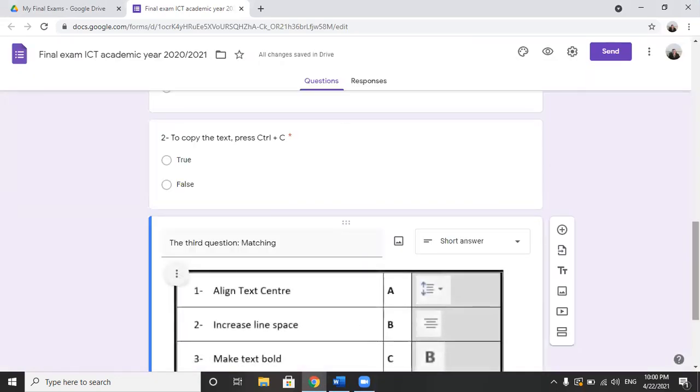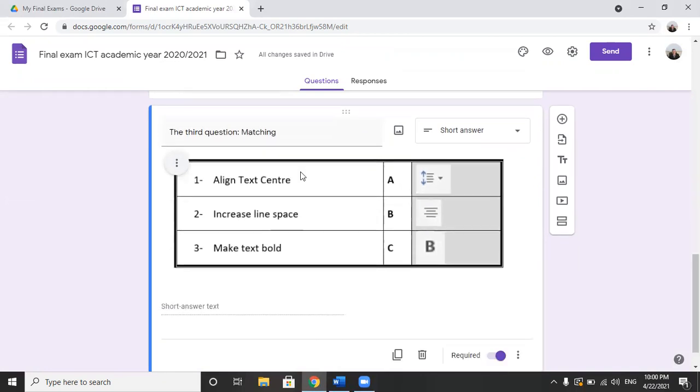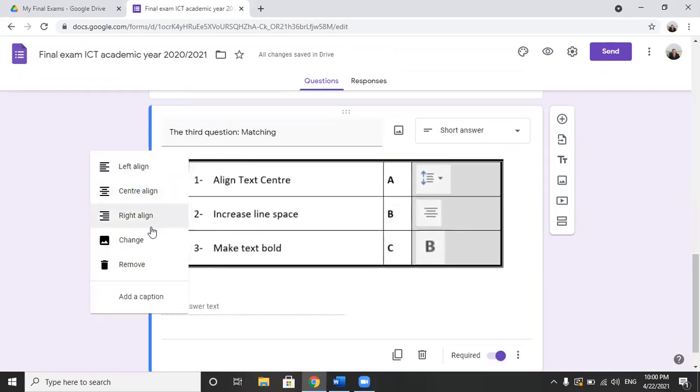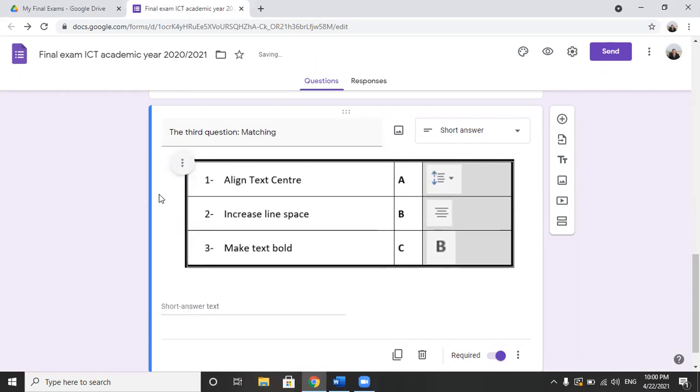It's already added in my Google Form. You can align it to the center. Click here, align it center. Center align. Okay, this sounds good for me.